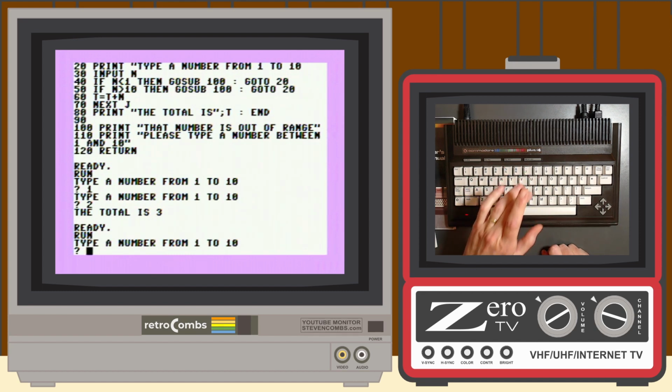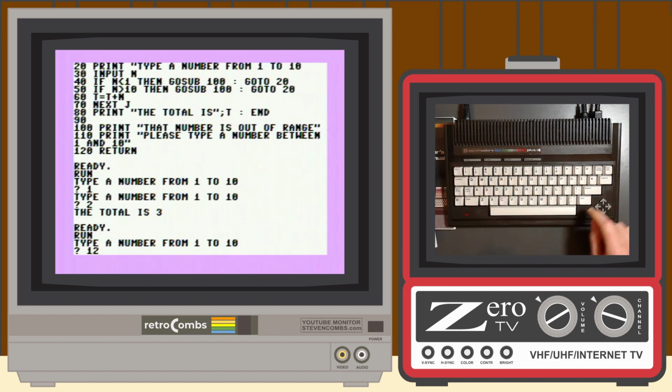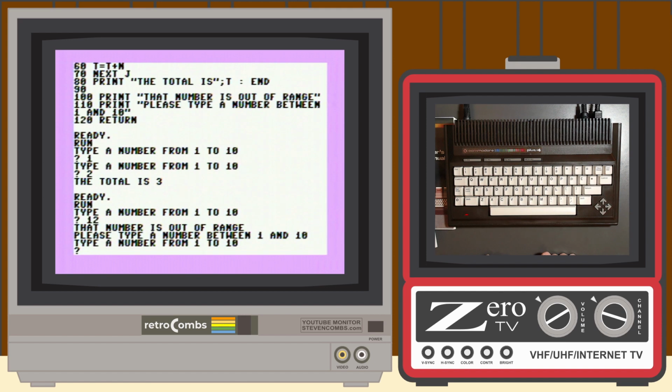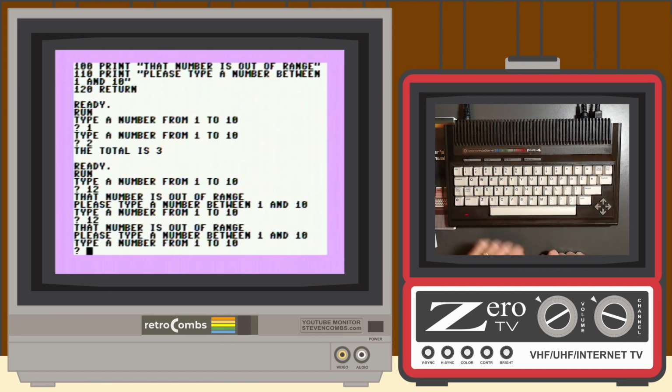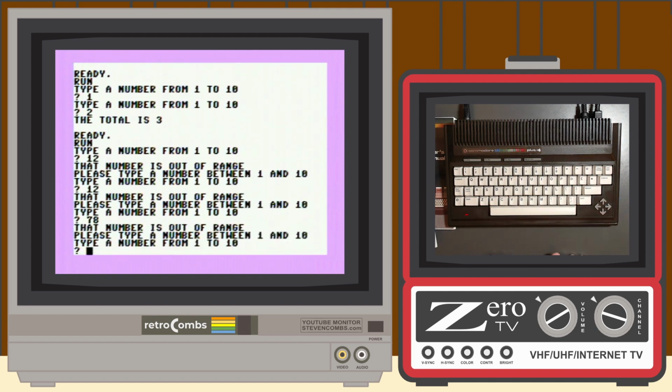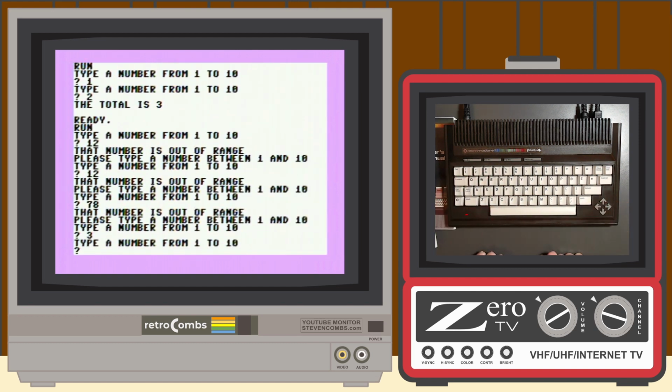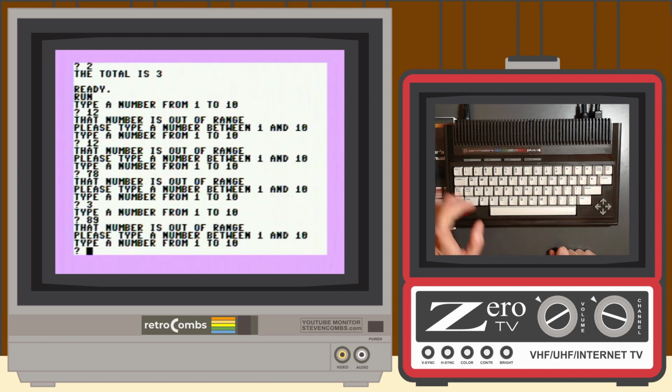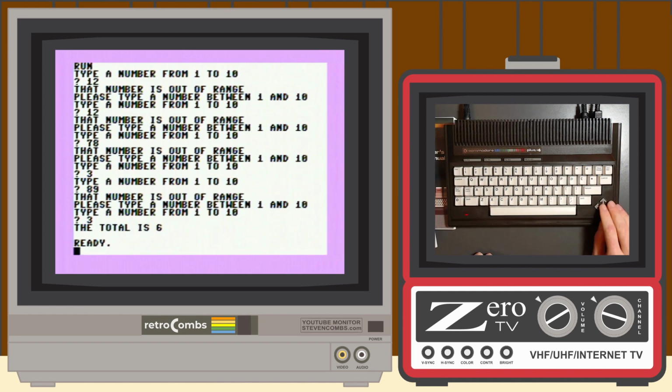Let's try it again. Let's try 12. That should be outside the range. Perfect. Goes back. Type a number from 1 to 10. There's 12 again. Yep, still not working. Let's do 78. Yep, that's beyond 10, so that shouldn't go. 3 is good. And let's do 89. That's beyond the range. And finally, let's do 3, and it will add those two numbers.